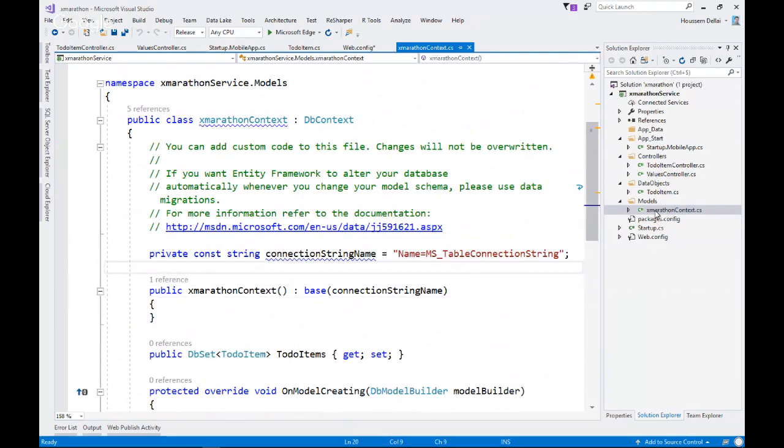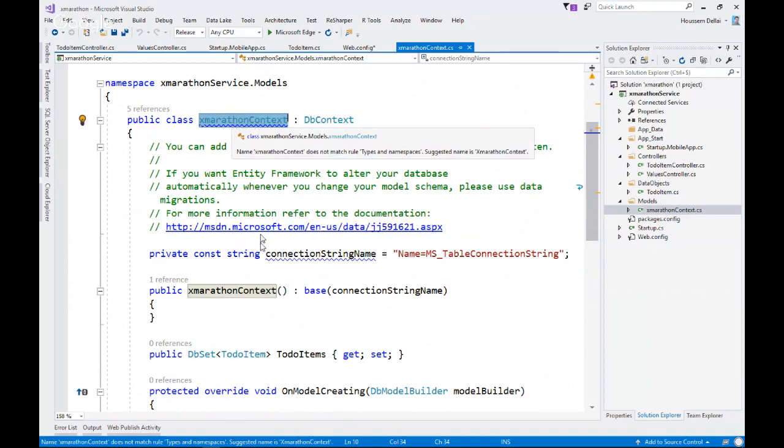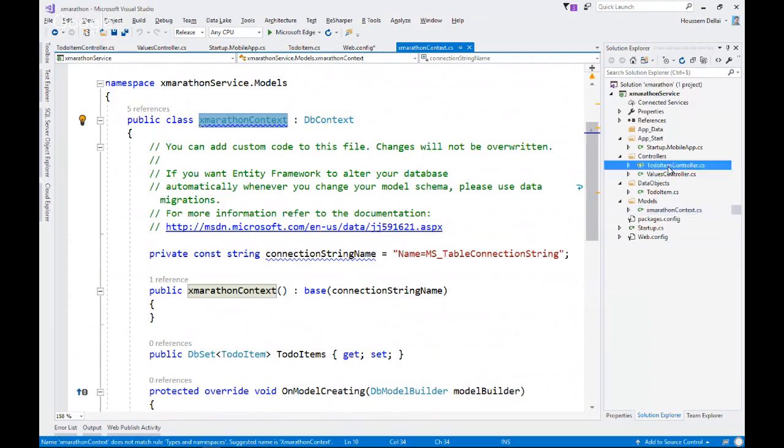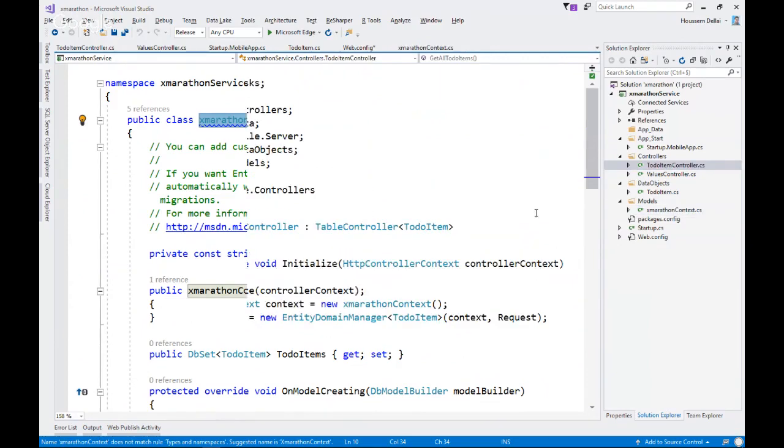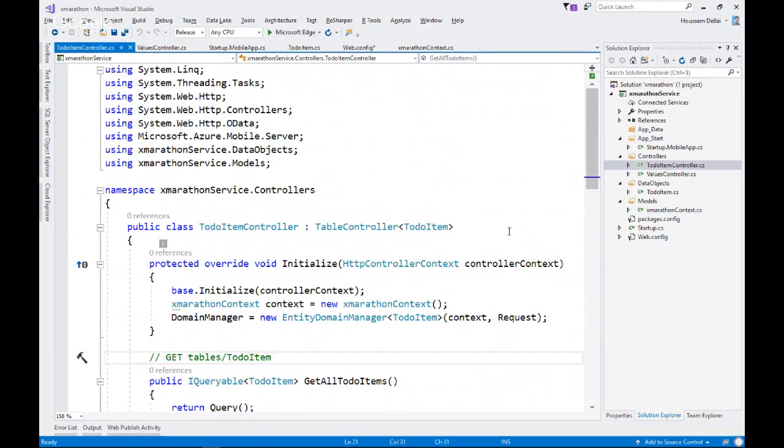Cool. So this is for connecting to our database, and now we can use this context inside our controller as with MVC or with ASP.NET applications. Let's take a look now at our controllers. Here we do have the ToDo item controller, which will handle the requests and apply changes to our database.